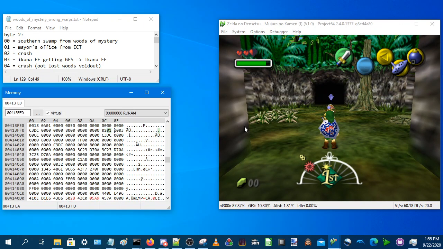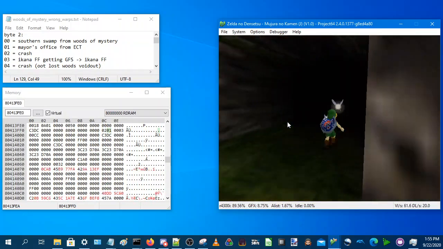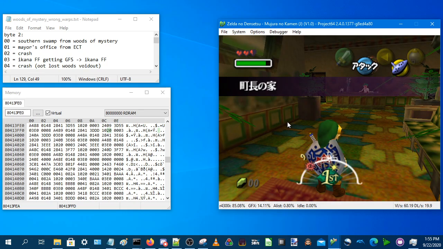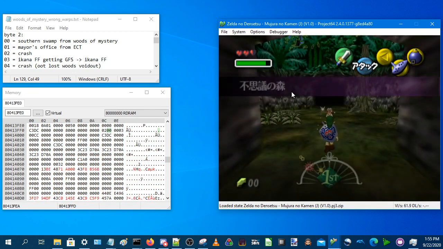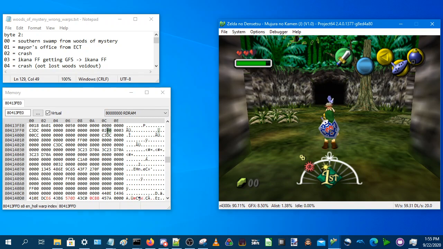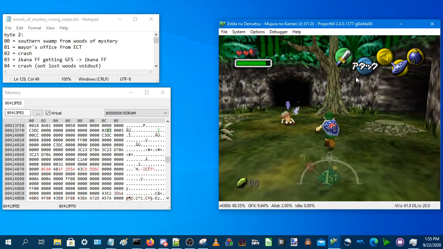So, if we do 1 as those 7 bits, we're going to go to Mayor's Office from East Clocktown, also known as Mayor's Warp. It's very common in MM because this is like index 0, so you see this a lot. And then this one is very interesting, but it's very disappointing. So if I set this to 3, I'm going to skip 2 because it crashes.